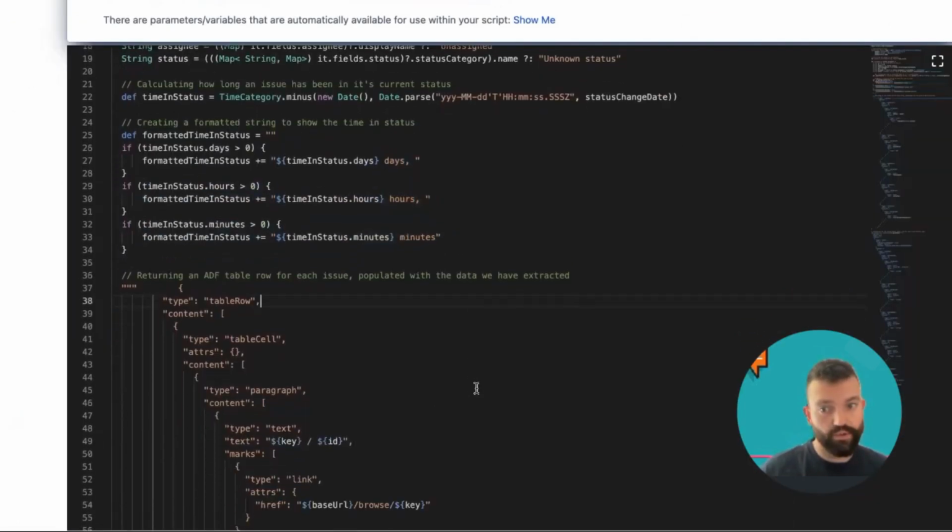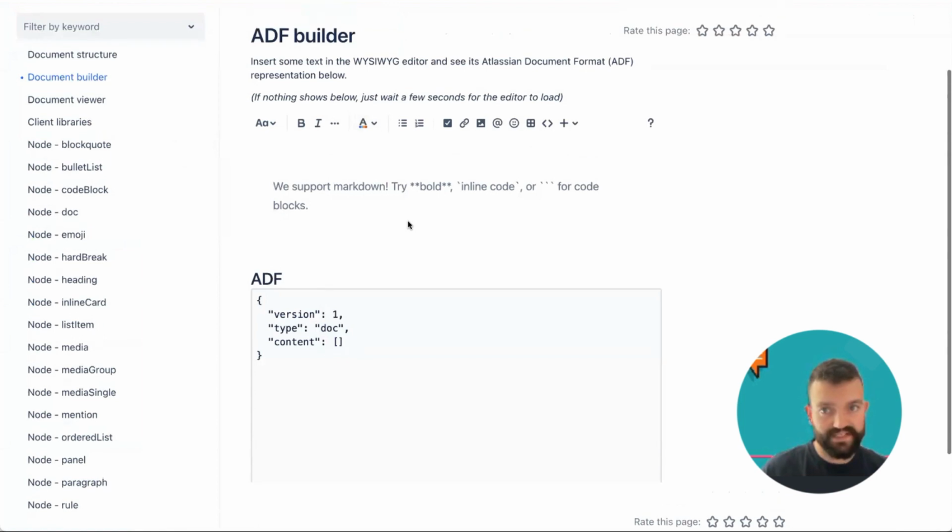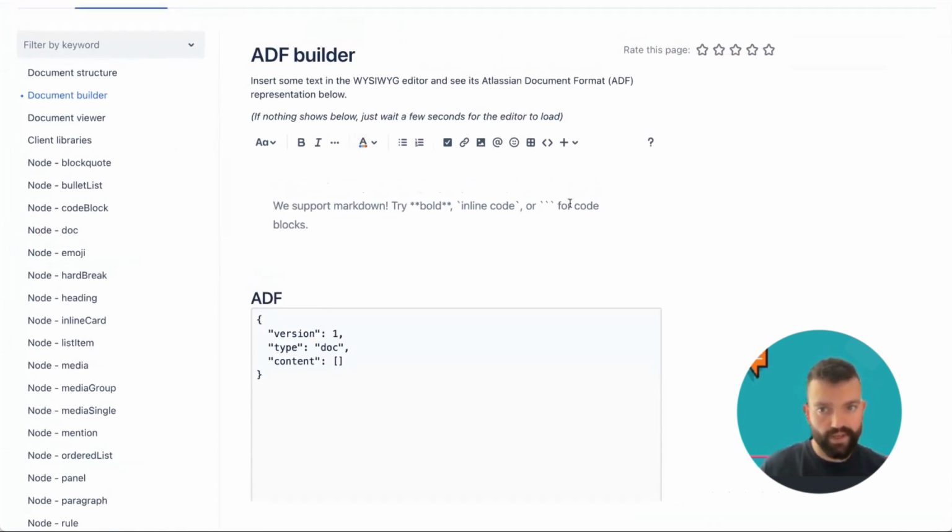Perfect. So at this point, we've got the data we want. We just need a way of creating a table row. So what we need to do is create some ADF. And ADF stands for Atlassian Document Format. It's a JSON-like structure, which we're going to be using to output some HTML.